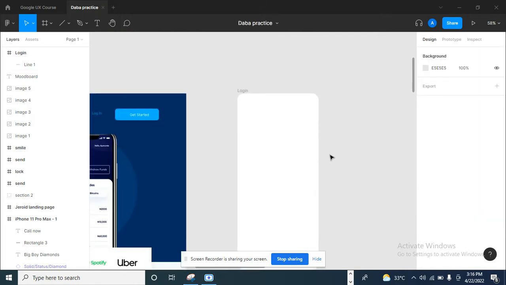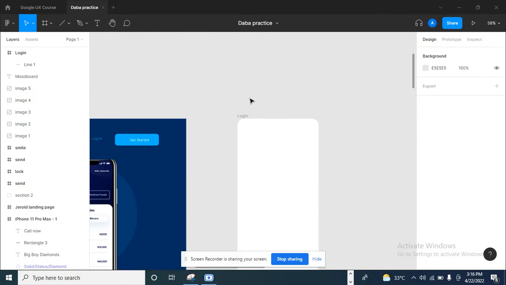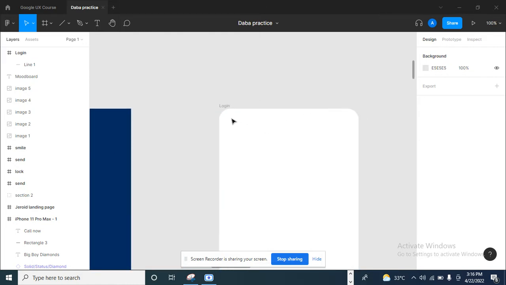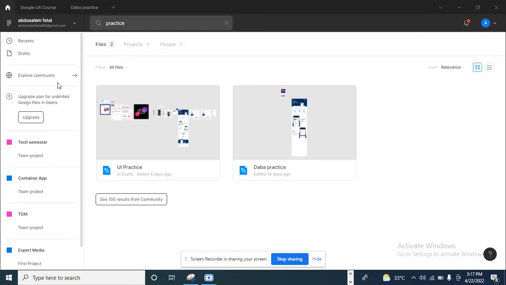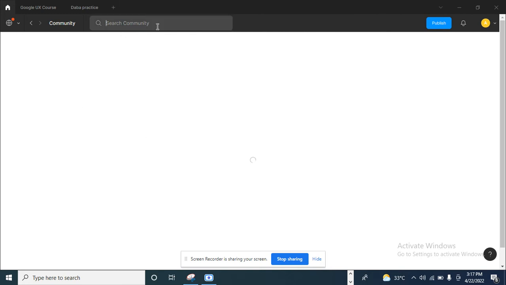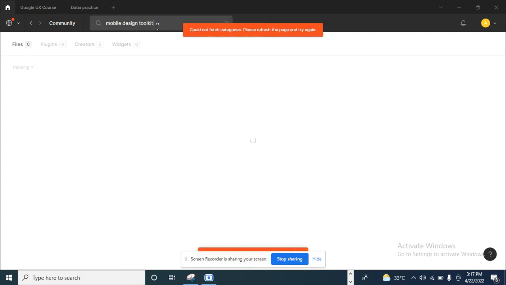Yeah, and there is one thing also. If you notice some designs, you will see all these header navigations, like the battery level, the Wi-Fi, and the rest. So it's also part of what you add, and I will show you how to get that. It's as easy as just coming to Explore Community and typing mobile design toolkit. What we call a toolkit is basically the tools that you use in doing something. So I'm saying mobile design toolkit.